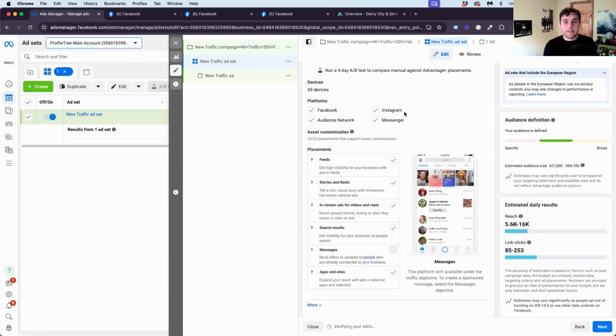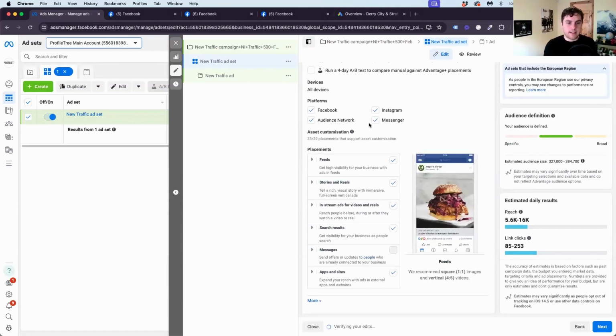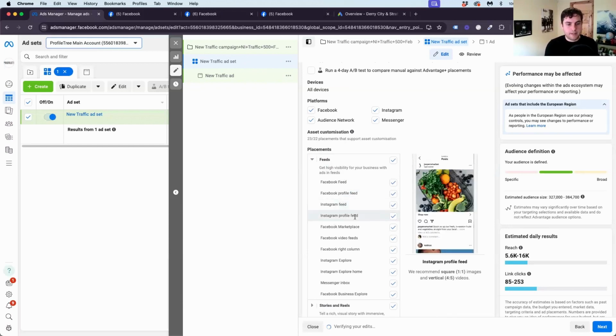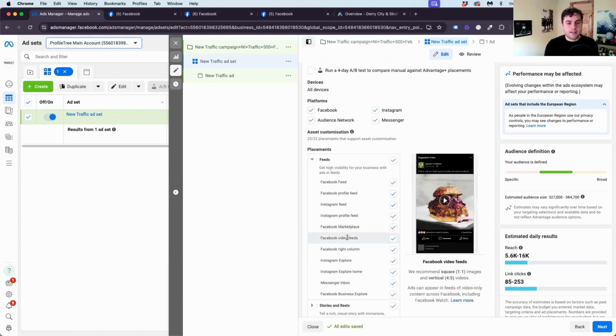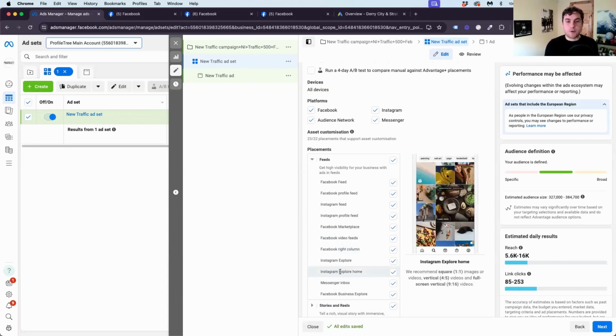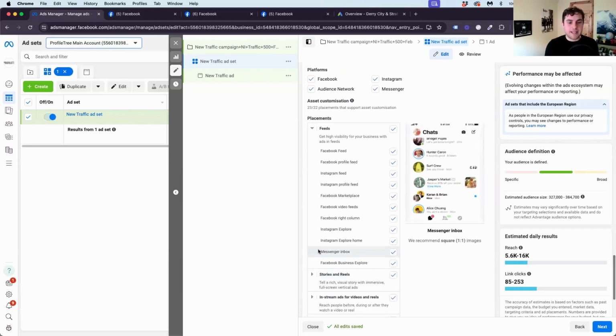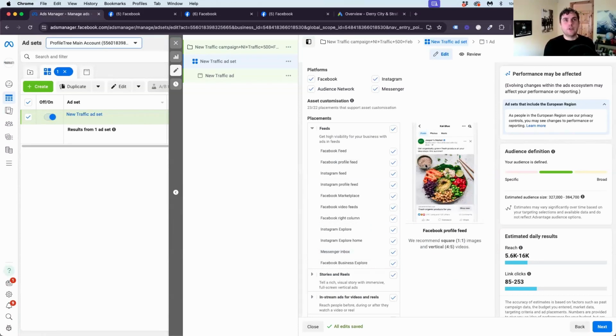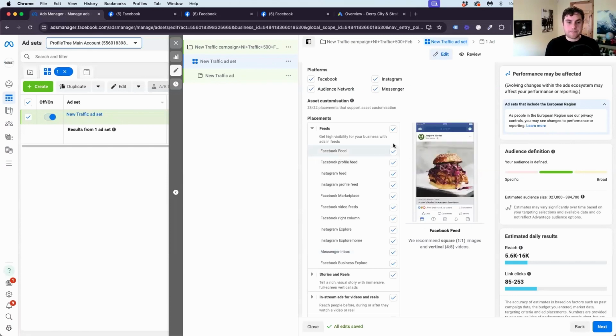And here we can select all the different places that ads show up across the Meta platforms. So we have the typical news feeds: the Facebook feed, the profile feed, Instagram profile, Marketplace, videos, and the right column. That's the one that I just spoke about. Then the Explore page, the Explore homepage, Facebook Messenger inbox, and Facebook Business Explorer. So if you are thinking about your specific audience before you create the ad, where is your audience most likely to interact with your ad?